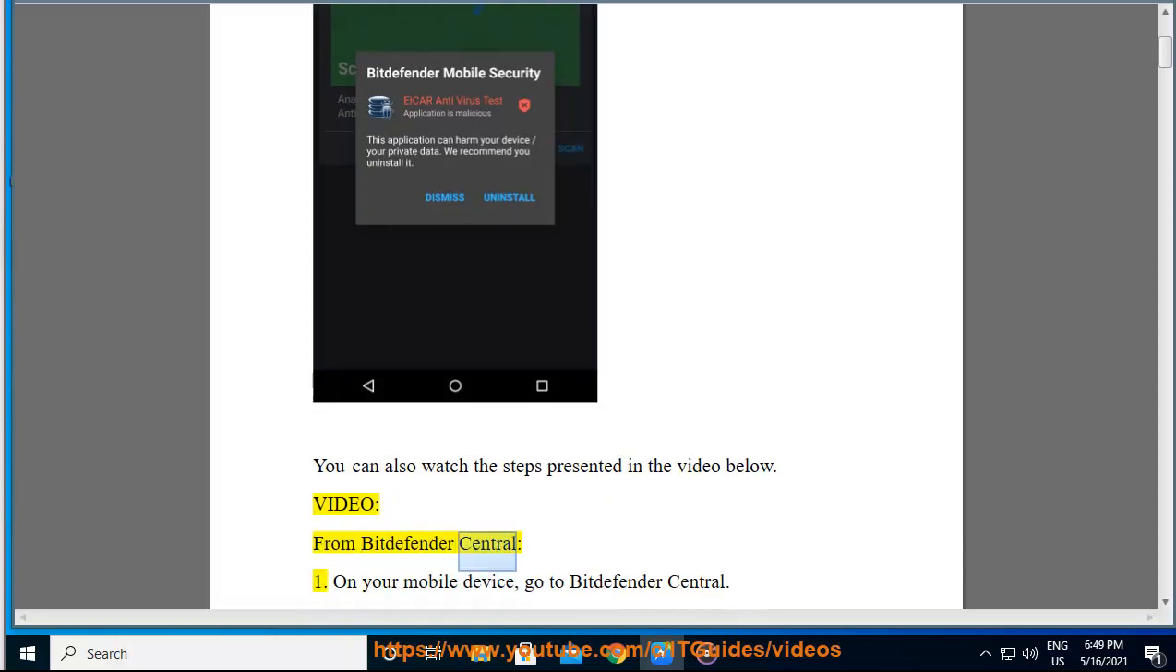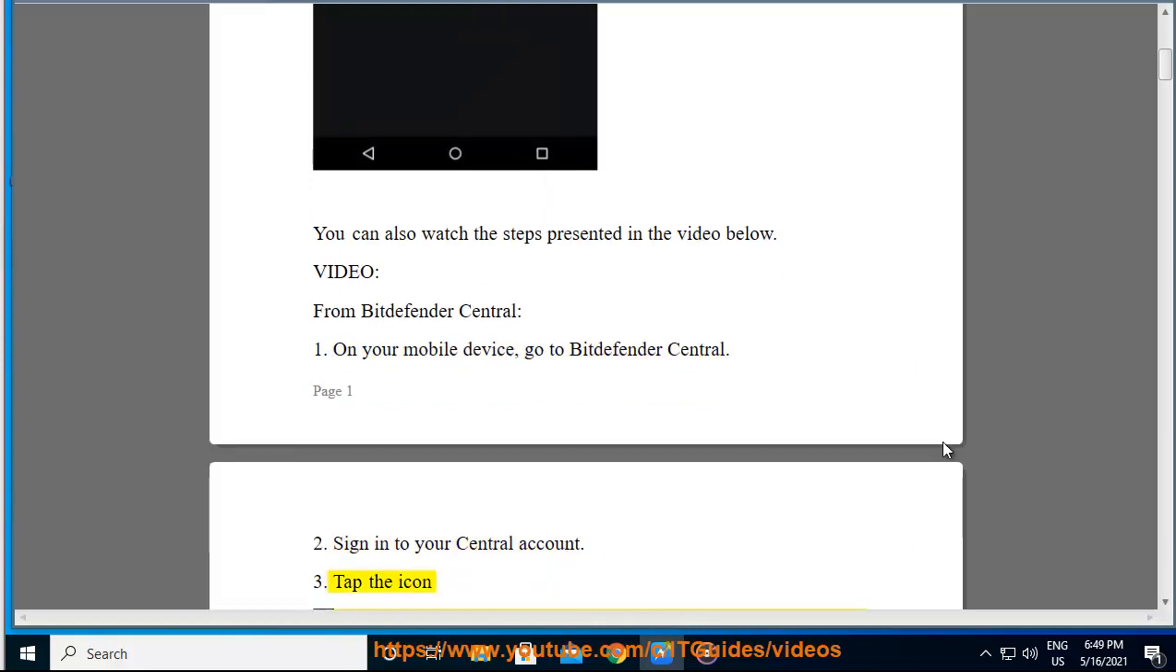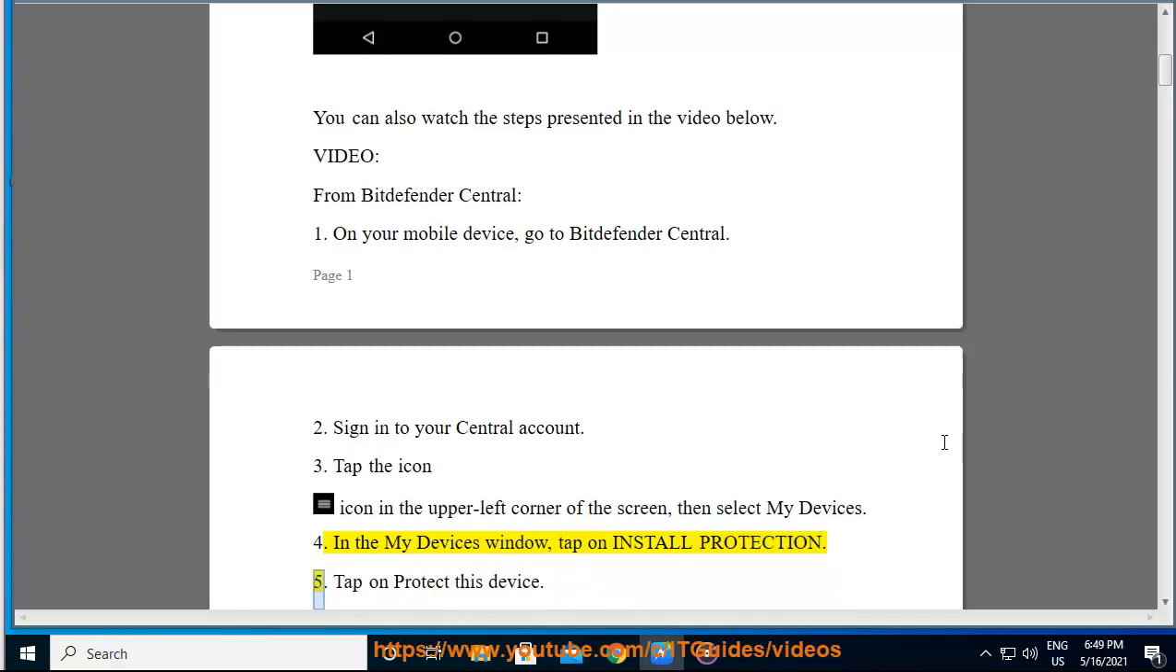From Bitdefender Central. 1. On your mobile device, go to Bitdefender Central. 2. Sign into your Central account. 3. Tap the icon in the upper left corner of the screen, then select My Devices. 4. In the My Devices window, tap on Install Protection. 5. Tap on Protect this device.